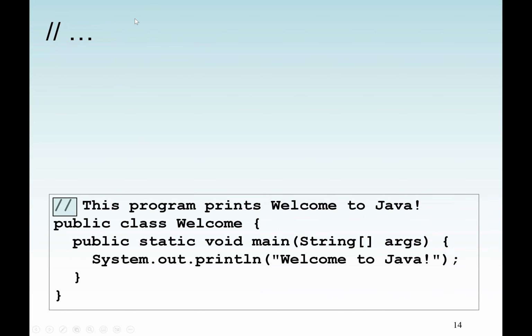So next we have a comment. A comment is something that the compiler, or the interpreter, will ignore. So for example, here, this program prints Welcome to Java. This is typical English language, so Java doesn't understand it, the compiler doesn't understand this. But because we start with a comment, the compiler will ignore everything. Anything that comes after a comment cannot be compiled. The Java compiler will ignore it.